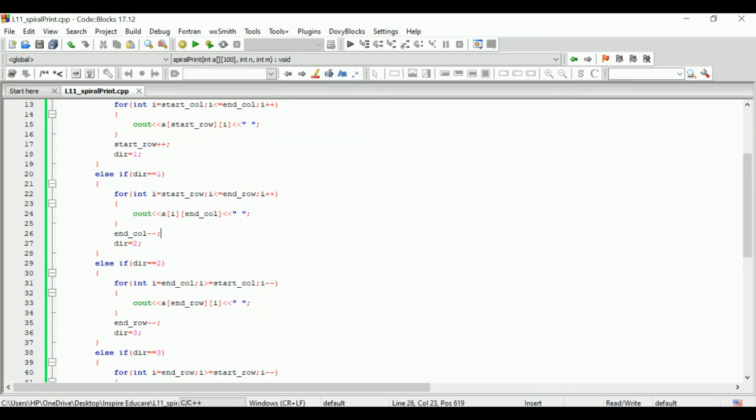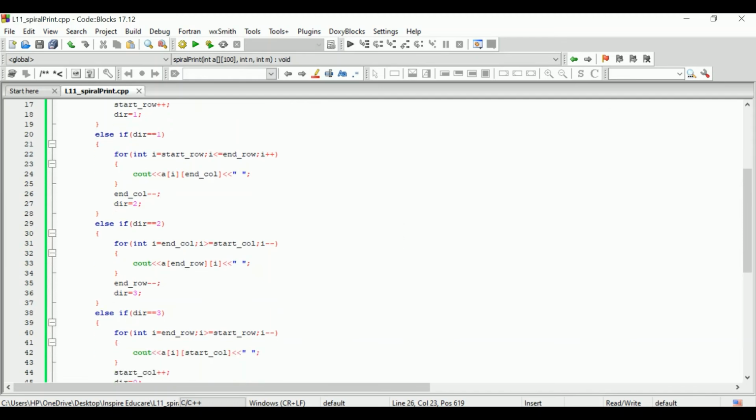So for dir equal to 2, that means we have to traverse in this direction. So here it will start traversing from end_col to start_col. So we have run a loop in which i is initialized with end_col, and it will run till start_col. And we have printed the element A[end_row][i]. Now we have to update our end_row to point toward its previous row, which will now become the end row. So end_row minus minus, and we will update our dir as 3.